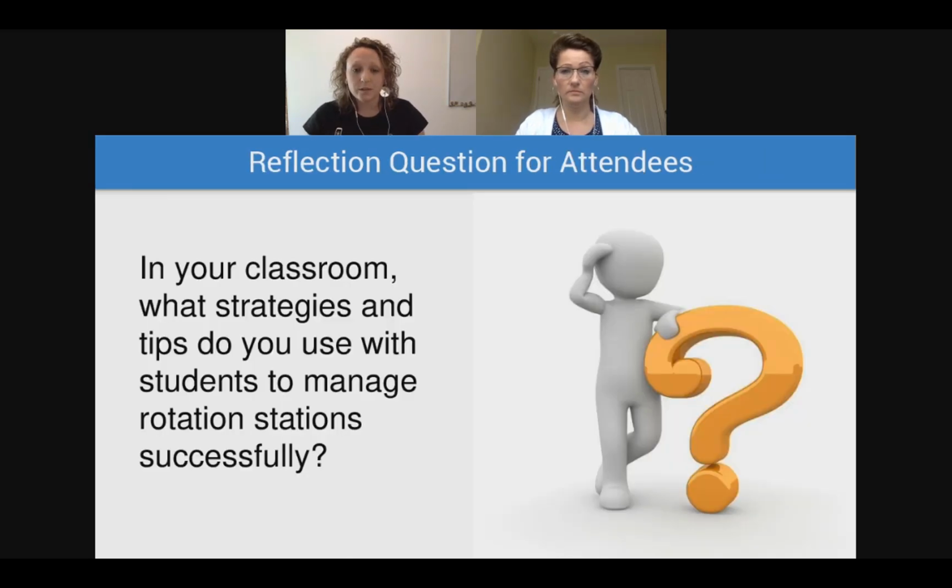So we are going to ask you a question about your classroom management strategies. So what tips do you use with students to manage rotation stations successfully? We would love for you to type them into the chat, and we'll pause for a minute here and see what tips come in before moving on to our next category.